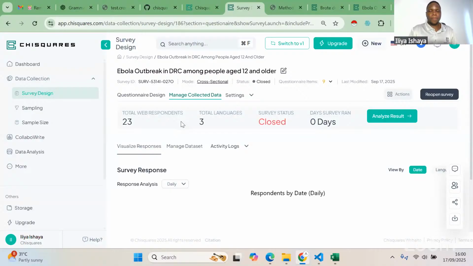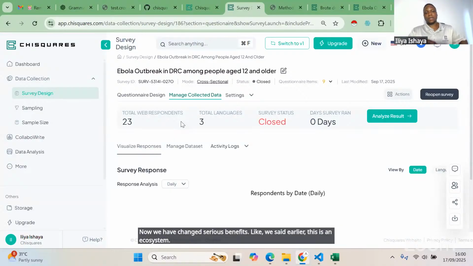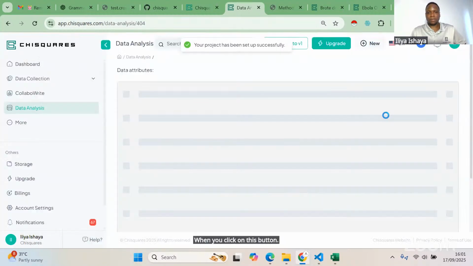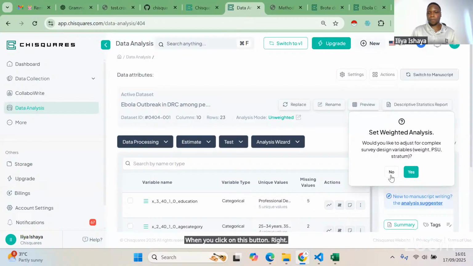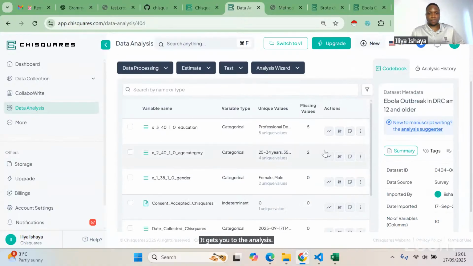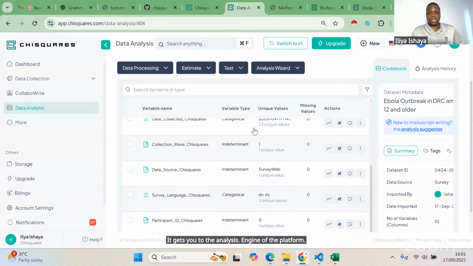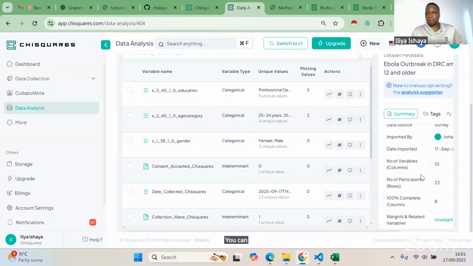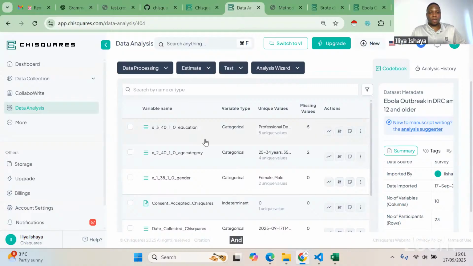Like we said earlier, this is an ecosystem, right? You can do everything on the platform. So from there, you can see this button that says Analyze Results. When you click on this button, right, it takes you to the analysis engine of the platform. You see, this is our data. You can see the metadata here. We have 10 columns. We have 23 participants, remember? And then these are your variables.